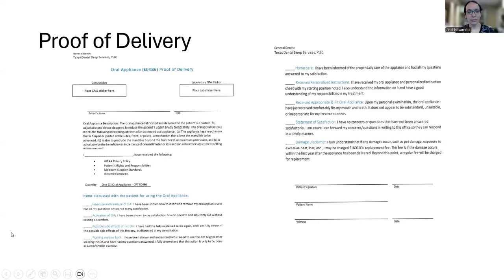A couple of things I want to go over. One is the proof of delivery. We're going to be providing this for y'all for our vendor labs. I've obtained the CMS sticker that has the required information on it.